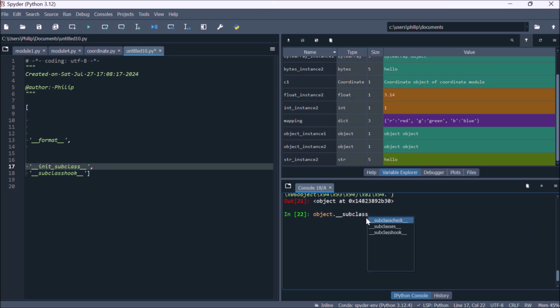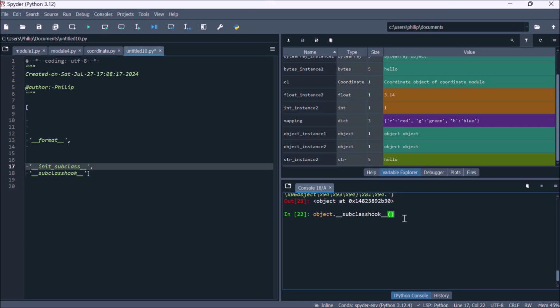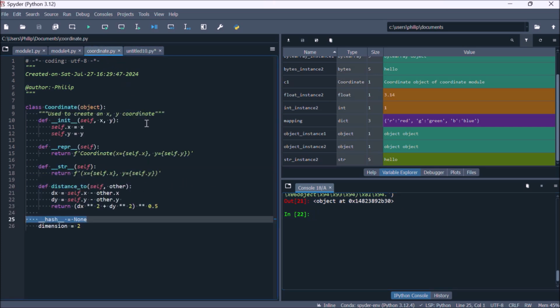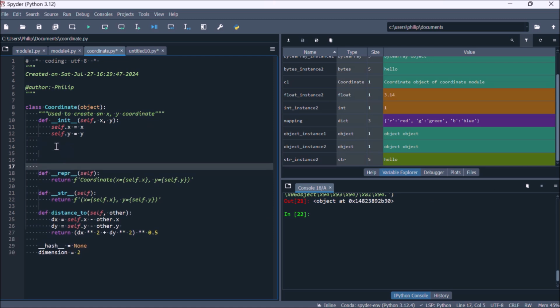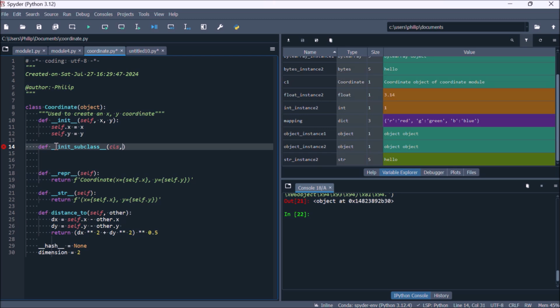So it's worth exploring what a subclass is. We've already discussed that the coordinate class is a subclass of the object class. So what we can do is define this __init_subclass__, and this is a class method and not an instance method.